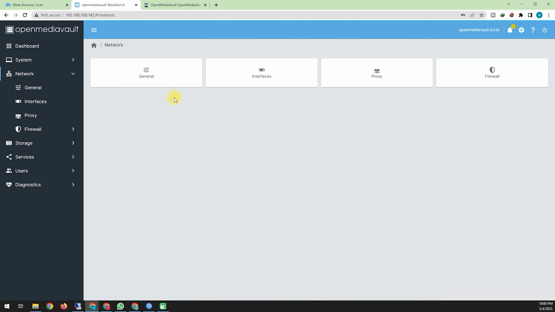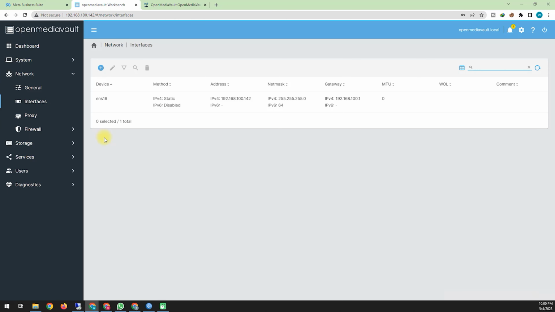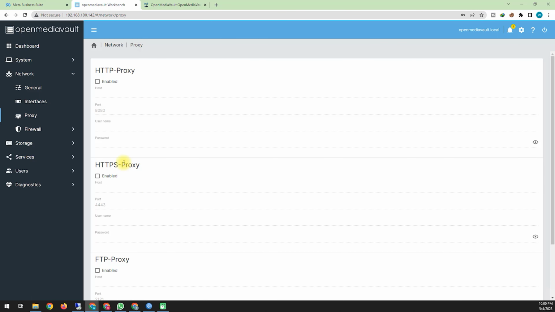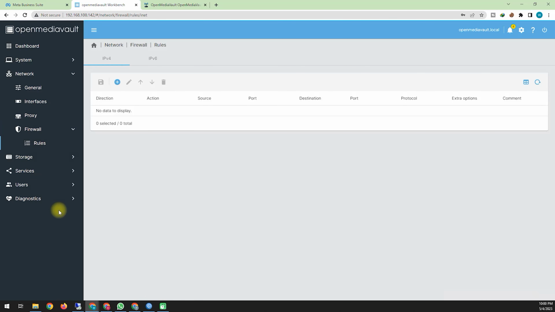Then you can customize your network from here: general, then interface. If you want to install another interface, you can directly add it, for example Ethernet. Here is the proxy, and if you want to add any proxy IP, you can add it here. Here are the firewall rules.